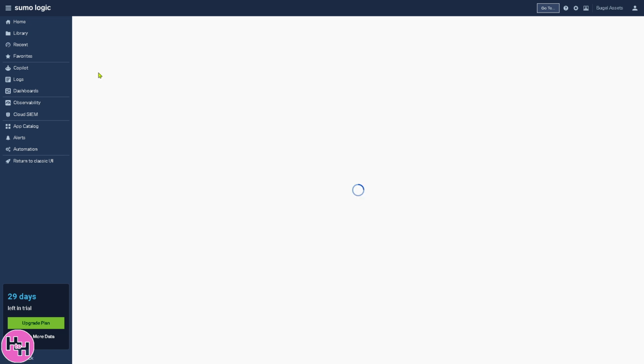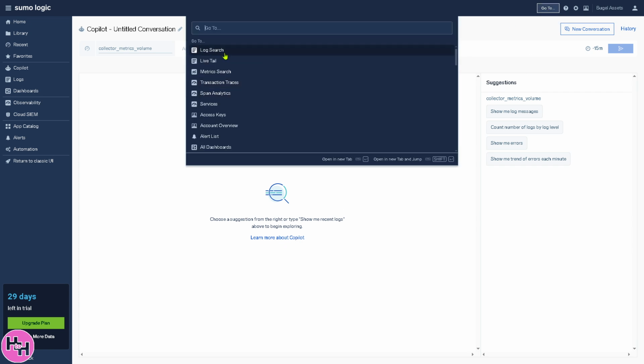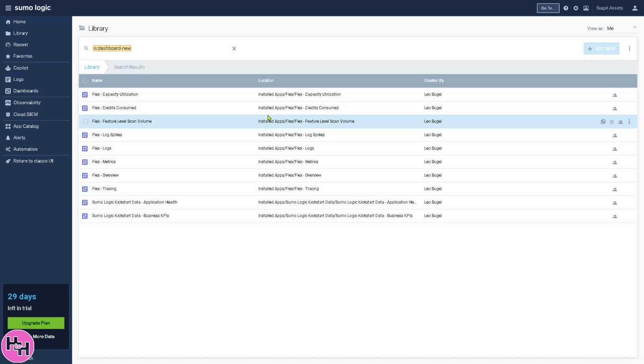Right? So you have the Copilot. You can rename the Copilot here. Ask something, a new conversation. If you want to learn more about Copilot, just click on this section. Now, on the top right is going to be the search bar for you to access different sections a lot easier. For example, if you want to go to all dashboards, click on it. You will be forwarded here.